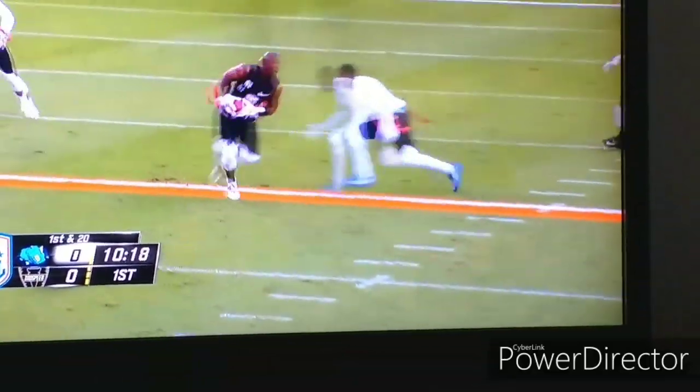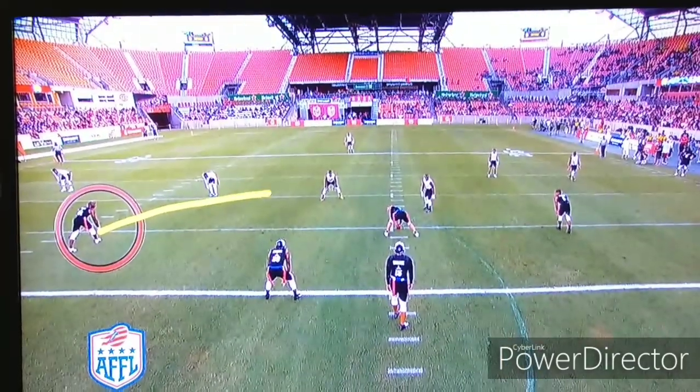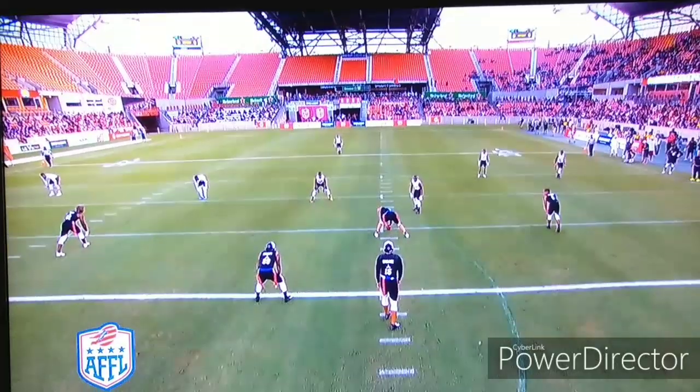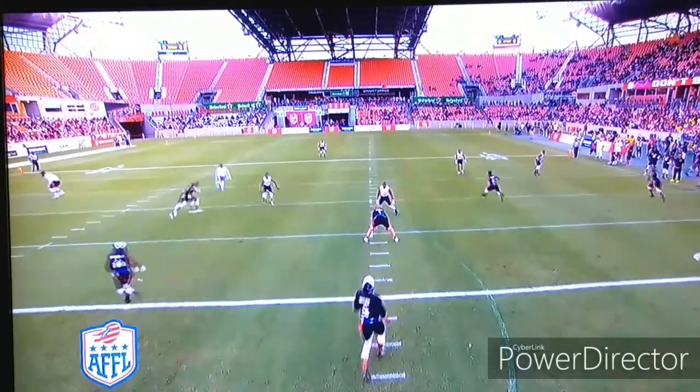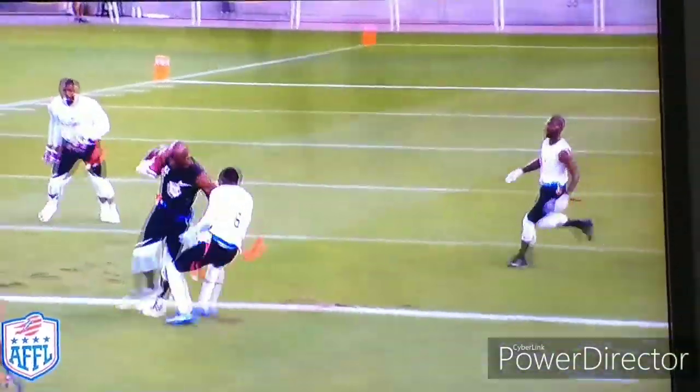Wallace. Avant. He's going to come all the way across the field with his eyes to make him think he's crossing the field, and then he returns back where he came from. It's a really nice job looking to get that defender to cross over, and he goes back up where he came from. Beautiful route by Jason Avant.